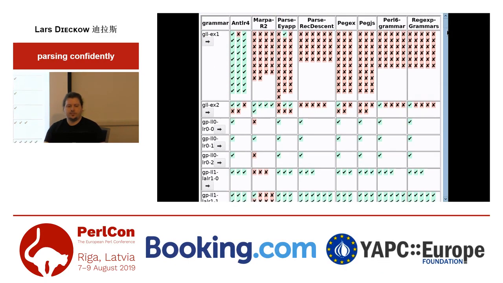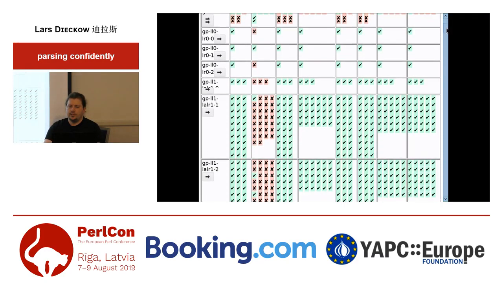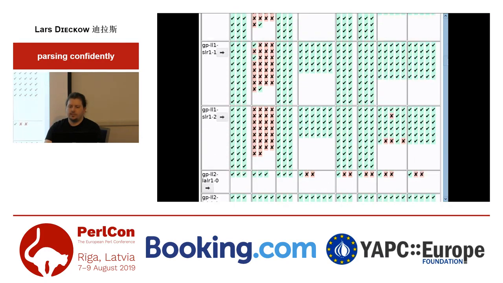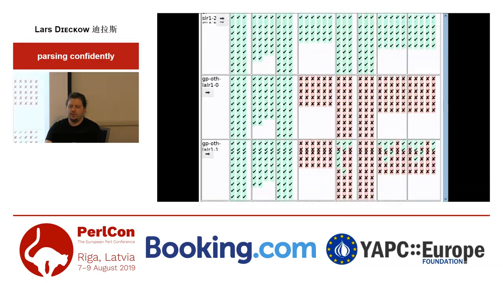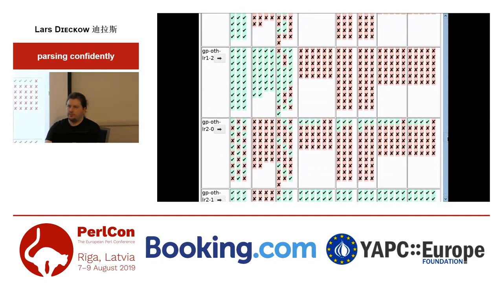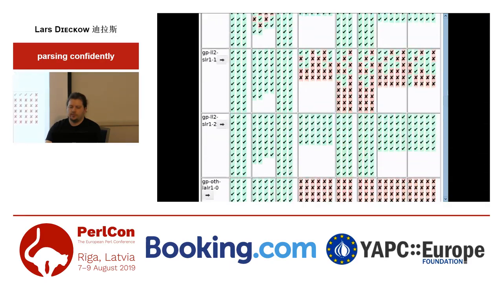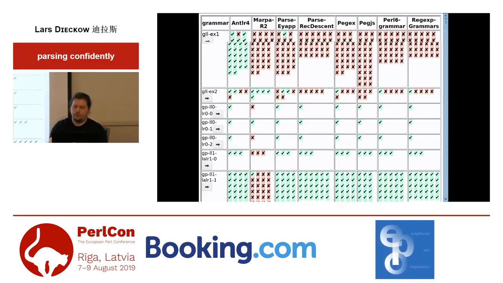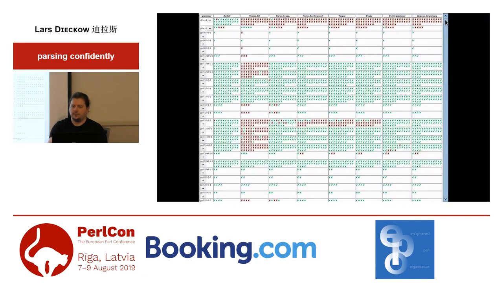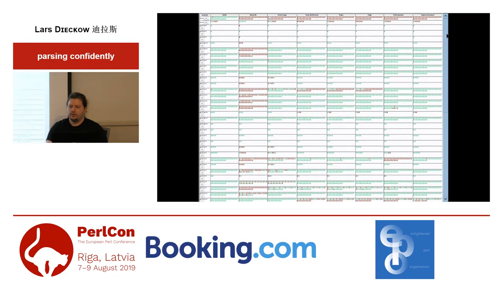current comparison of parsers. ANTLR and PEG.js are written in JavaScript. Perl 6 grammars are of course in Perl 6, and the other ones are Perl 5 libraries. There are currently over 60 grammars, and each grammar has up to 30 valid inputs. And if the correct result comes, of course, it gets a green check mark, otherwise a red X.